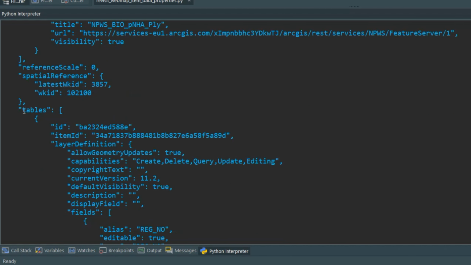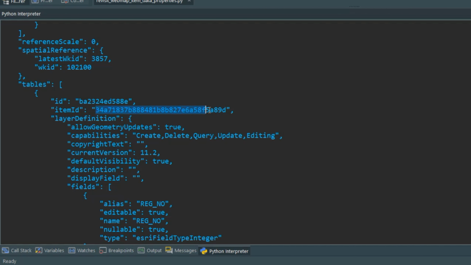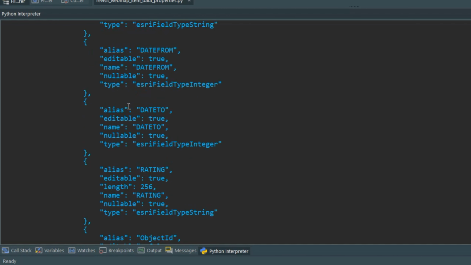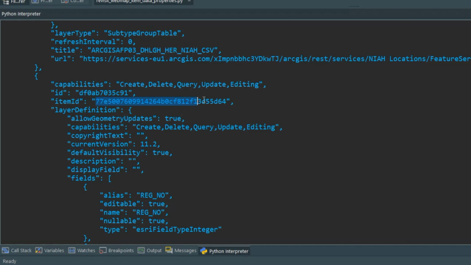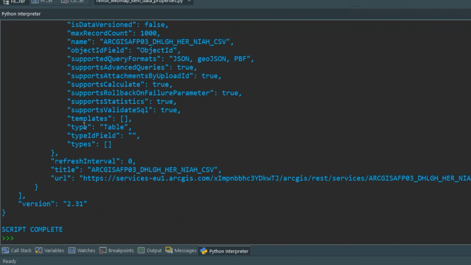Now if we scroll down a bit further, we now have tables. Tables was not in the previous video where we printed the definition to screen, but because we have tables in our web map, it is now present, and we have 2 tables in there. You can see the item ID should differ as these both come from different services. So you can see our first table name and our second table name. They're both named the same.